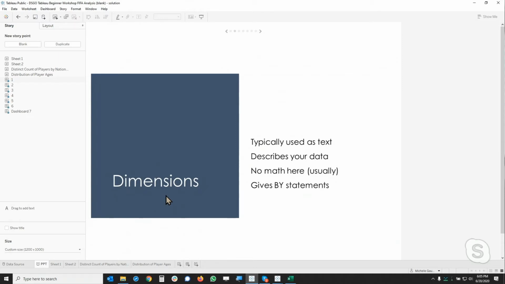When we talk about dimensions, we're typically talking about text. It's not always text. It could be numbers. We can have ID numbers, and you see that in the FIFA data. ID numbers could be used to differentiate one row of data from another. We're not going to do math on it. We're not going to add or average an ID number. We're using it to distinguish one member of our data set from another. So dimensions are typically used as text.